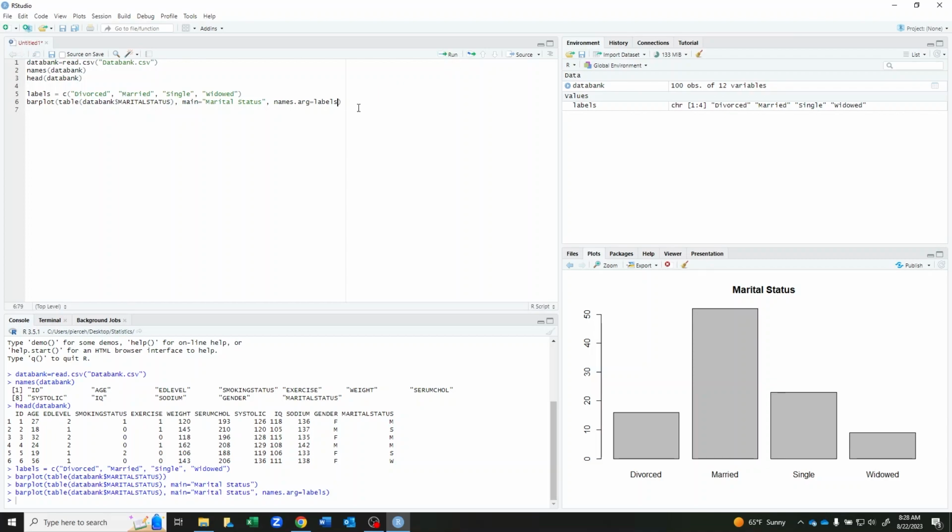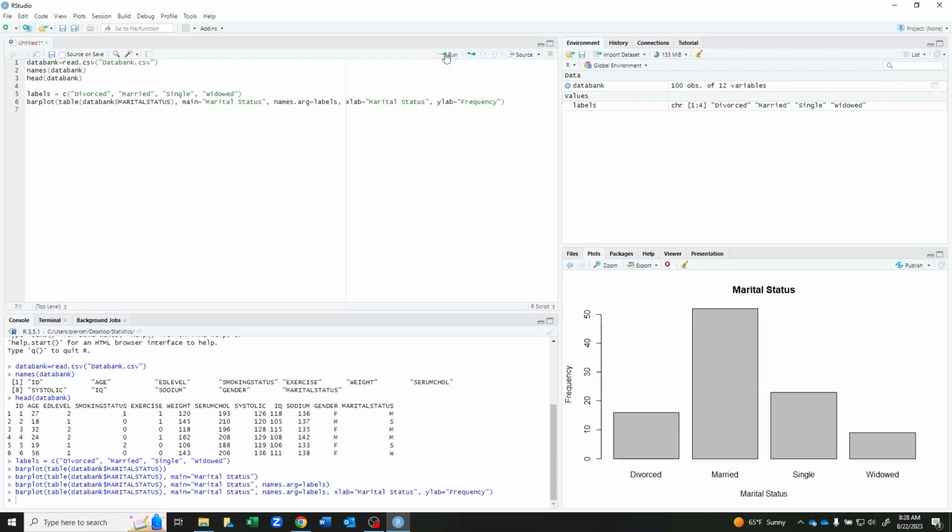Another thing we can do is label our axes. xlab will label our x-axis, and I'm going to label it marital status. The y-axis we can label using ylab, and I'm going to call it frequency. And if I run this command, I can see my marital status graph where I have labels on all of my axes.